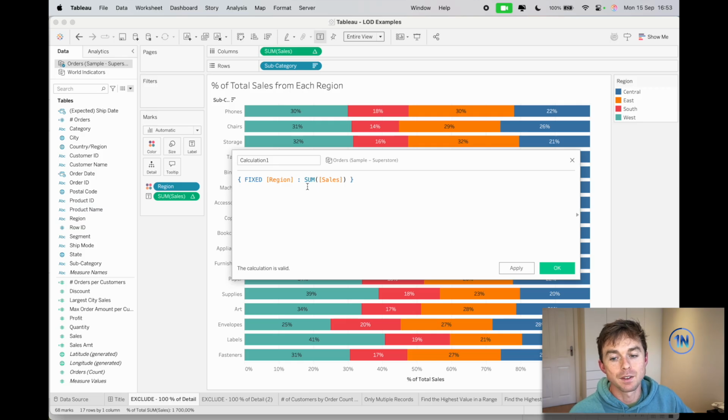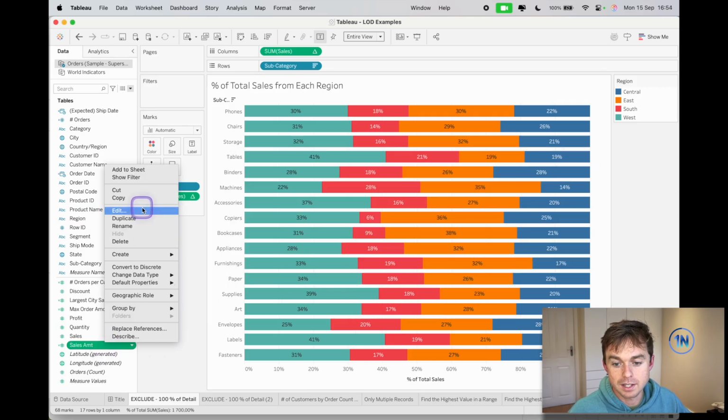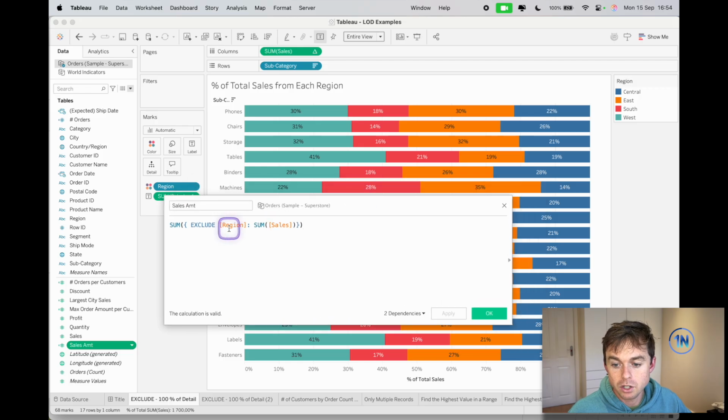The first is that if I use fixed, I won't be able to subject this field to dimension filters, and I won't be able to use a different dimension in my view and still have this give me my sum of sales for that particular dimension. I'd have to create a new field, which would be fine. However, it might be easier to say something like excluding region, show me my sum of sales.